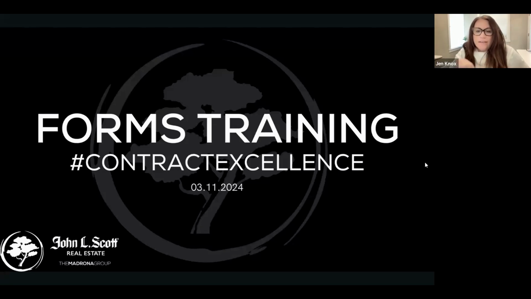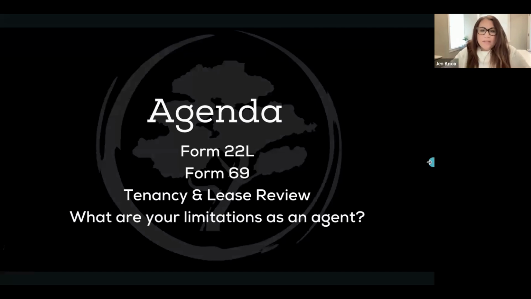Today is March 11th, 2024, and this week I am pulling up the Form 22L and Form 69. These are two forms that are used to do what they call a lease review. That is when a tenant is occupying a property that's being sold and there's a contract in place, it is a review option to look over what exactly that agreement is.